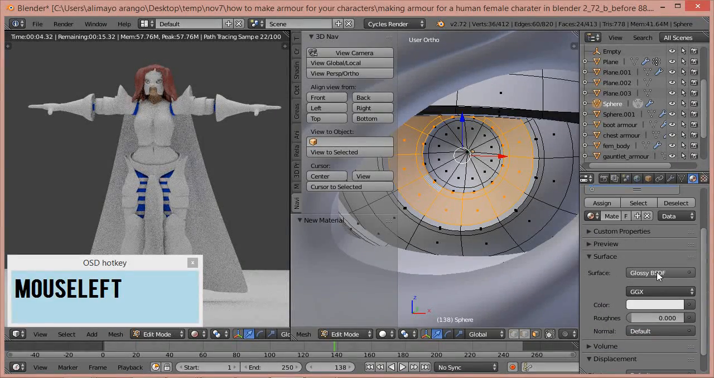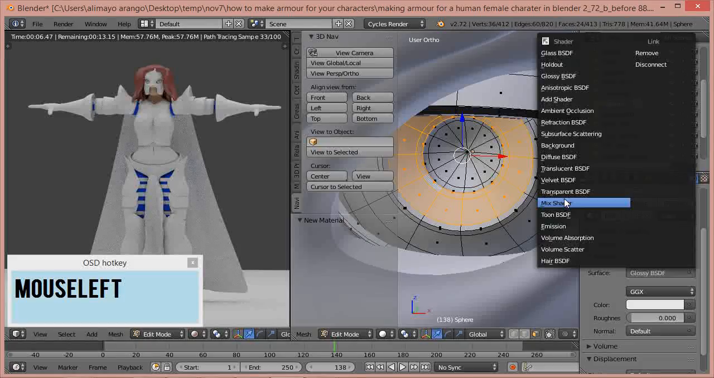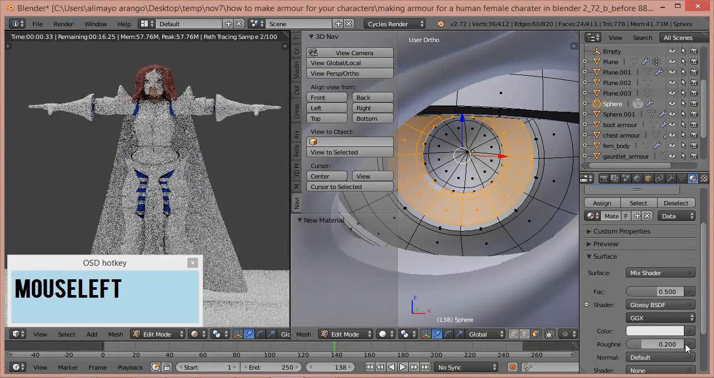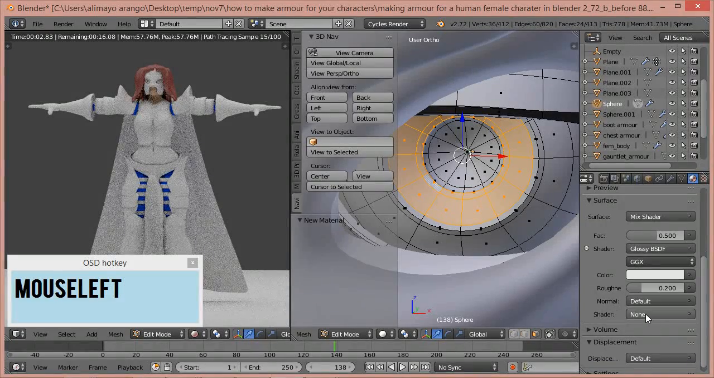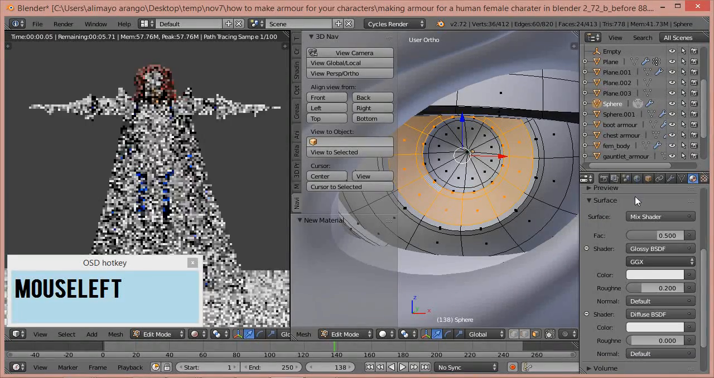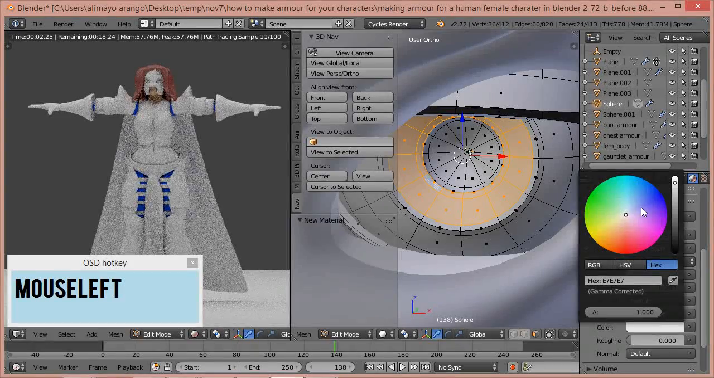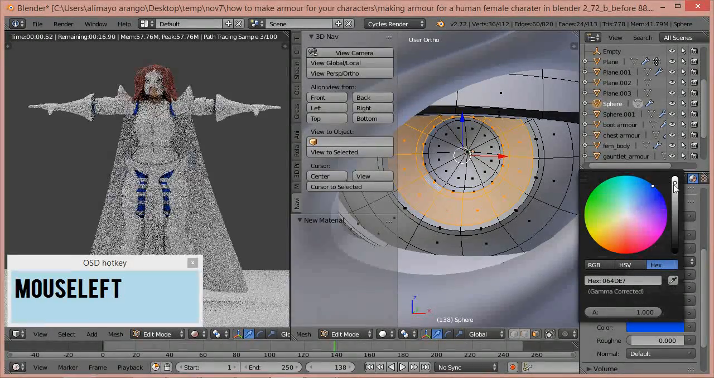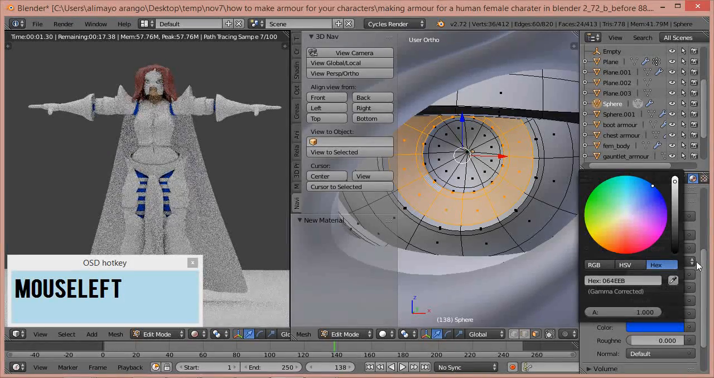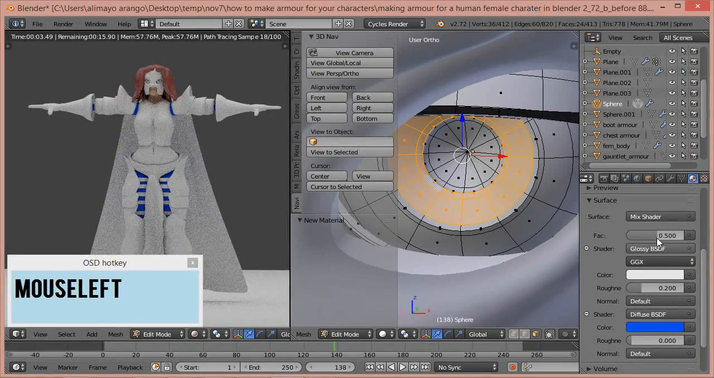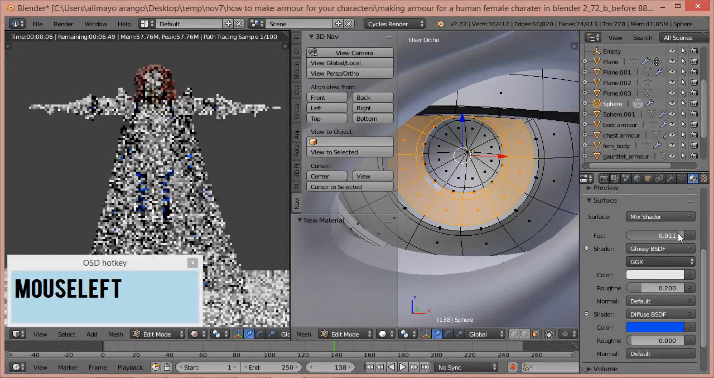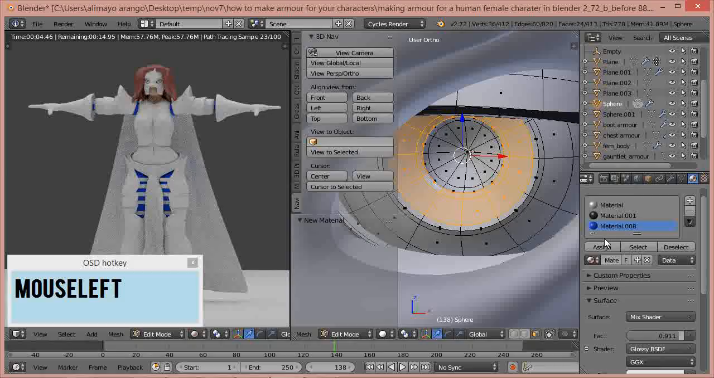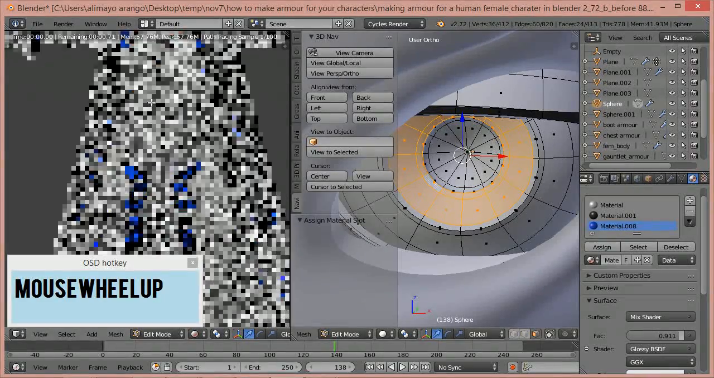Oh, I messed up. Glossy. We want this to be a mix shader. Sorry, people. We want to click here, take this to glossy BSDF just like before. Click this shader, take this to diffuse. And then we're going to click this color and we'll change it to blue. Maybe make it a little bit brighter there. Excuse me. And take this factor up to about 900. And then we're going to click assign.